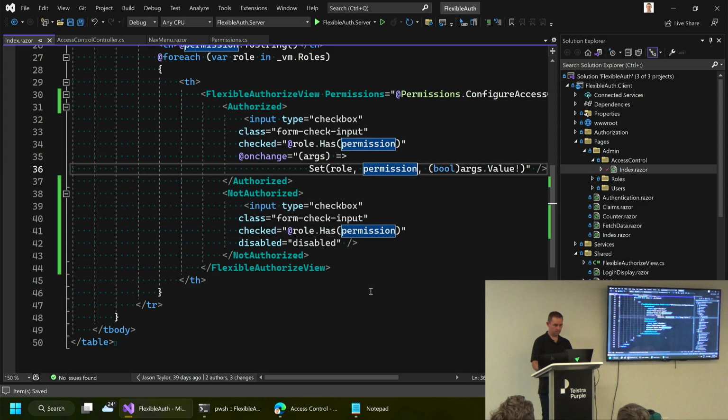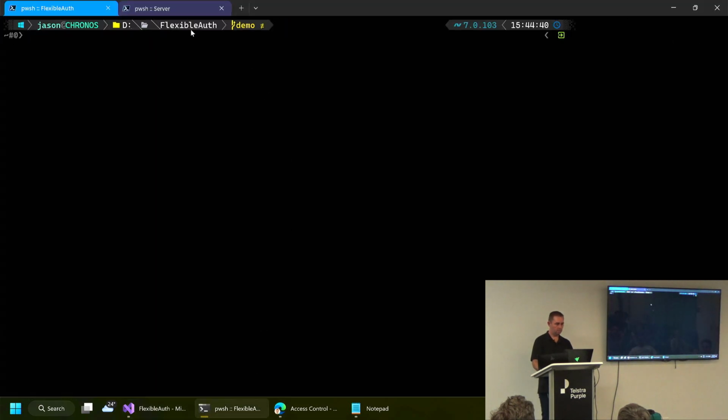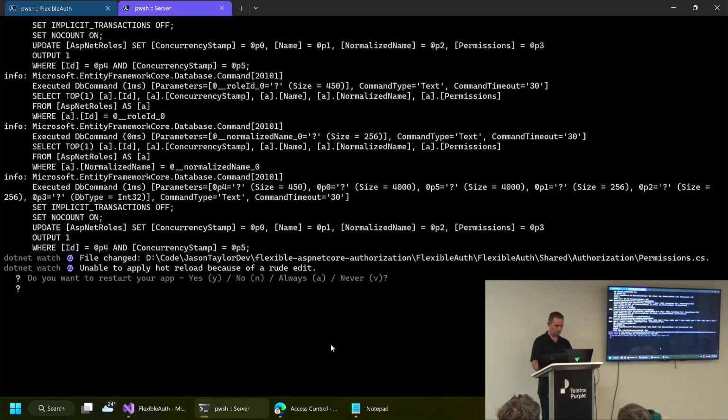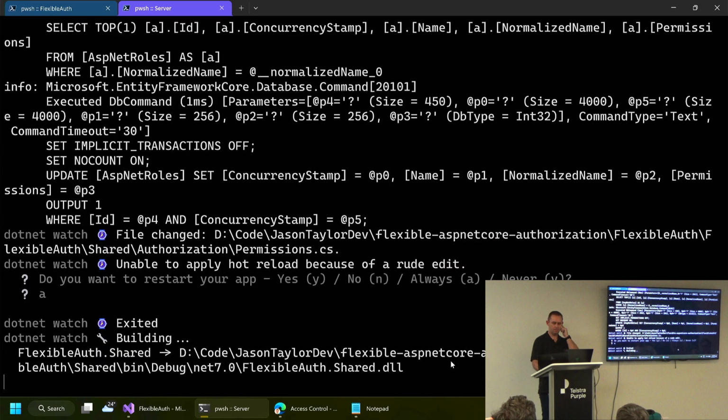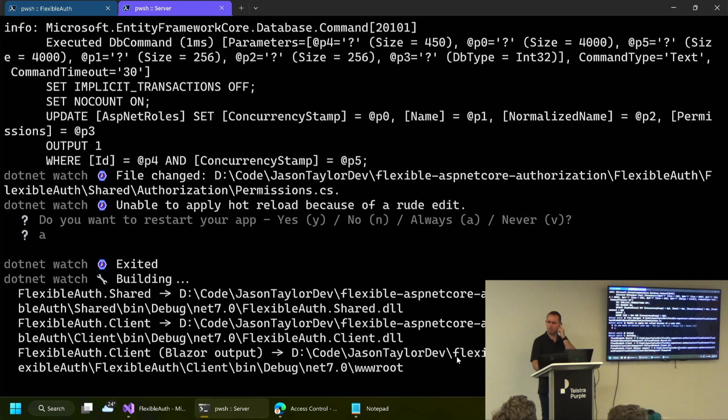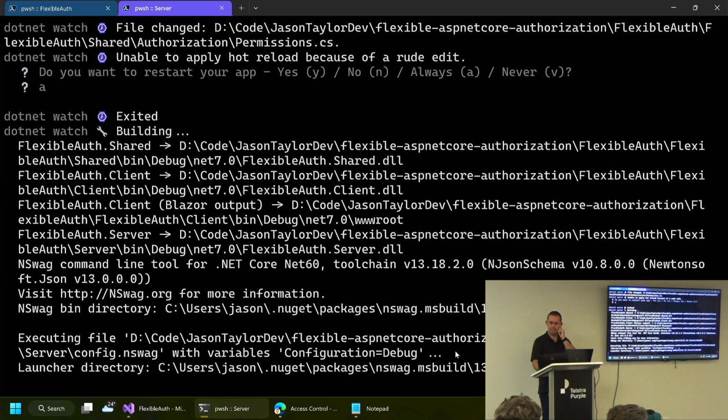All right, so save those changes, see if it ticks over. I think it, oh yeah. So when this comes up, we just say always. And that way, next time it needs to do a restart because of a change, a dirty change I think it's called. Is that what they call it, a dirty change or a filthy change or rude edit?